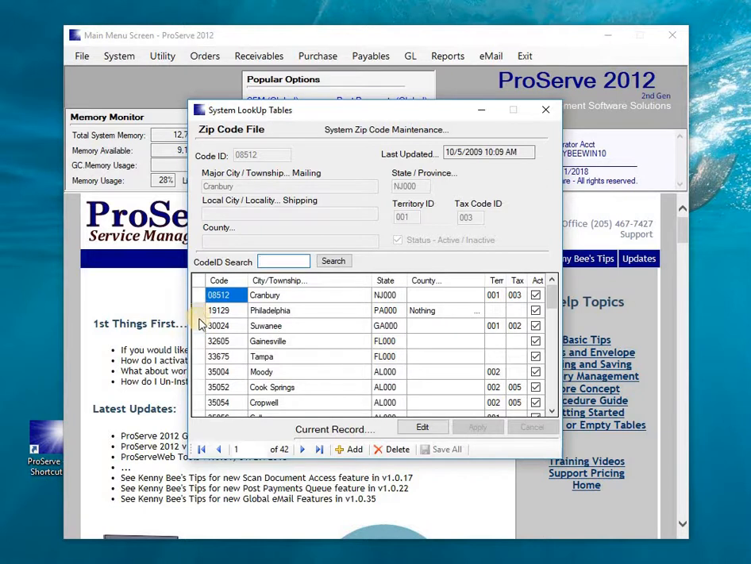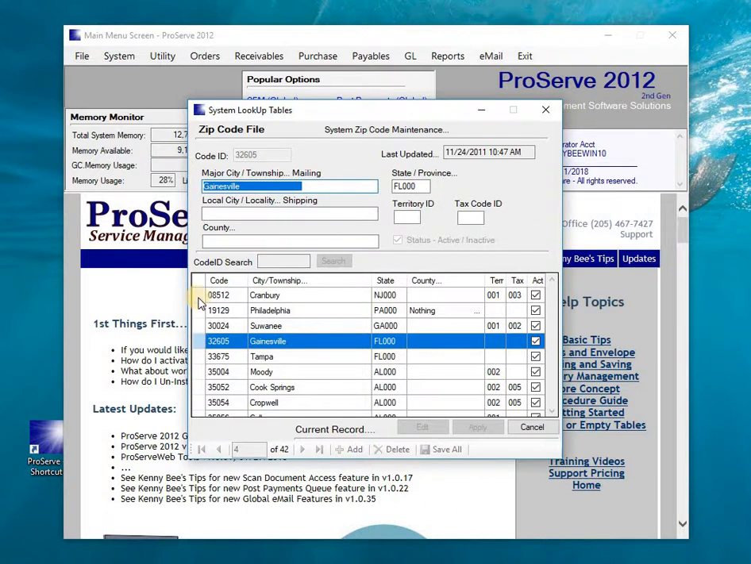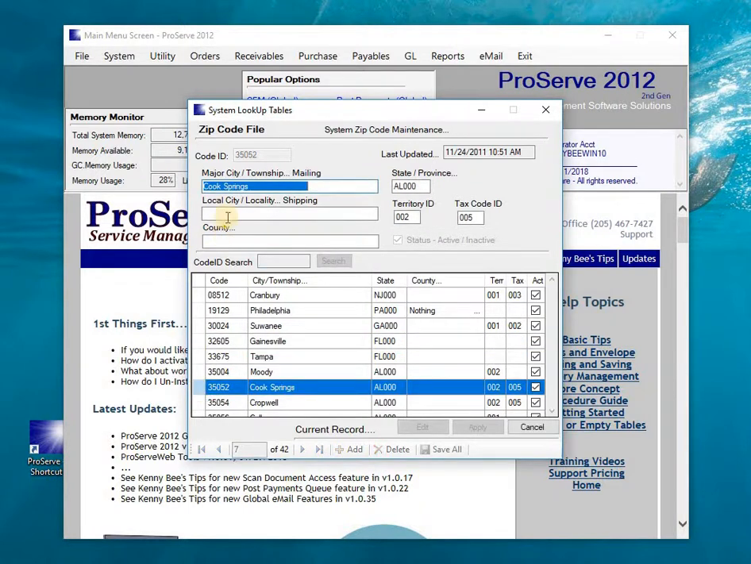Now, as you can see, it's really quite simple. You're just going to enter a zip code. If it can't find it, it's going to allow you to add, and you just follow through. So I'm going to just double click and bring this one up, and this is just Gainesville, Florida, and it probably is not a good choice. Let me pull up this one here.